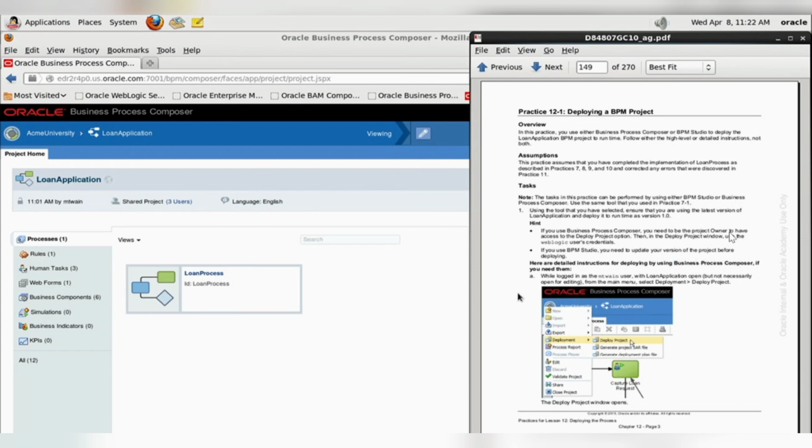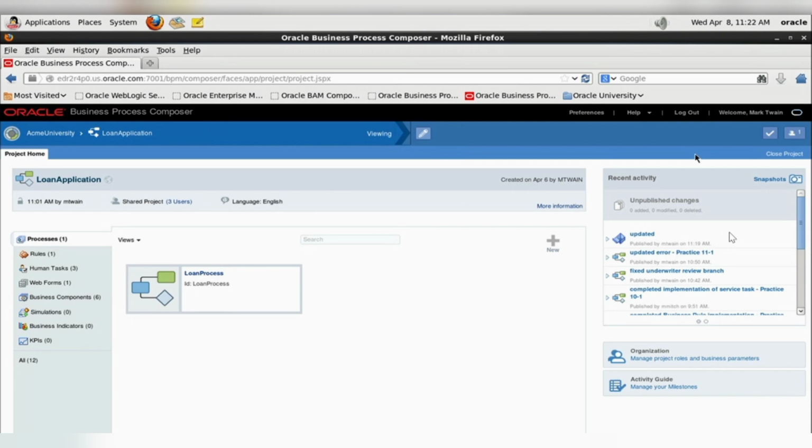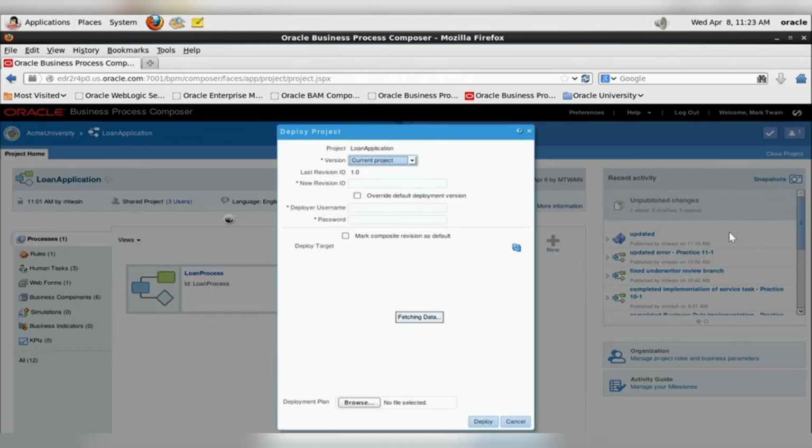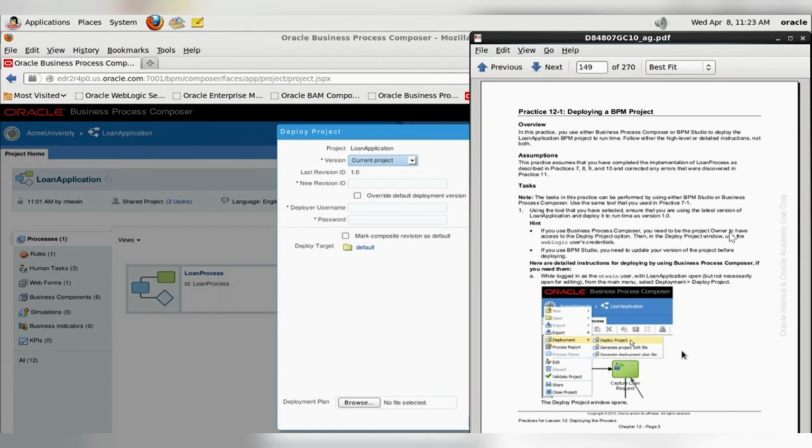Step 1A. Now while logged in as Mark in the user tab with the loan application open, which I do have open, but not necessarily for editing, and I have chosen to leave it open just for viewing only. Select deployment and deploy project. So I'm in Mark's 10 and we'll go to deployment, deploy project, and so we select that. It brings up this dialog box.